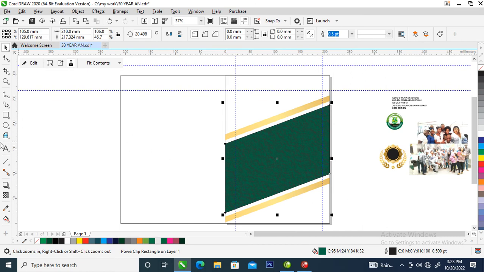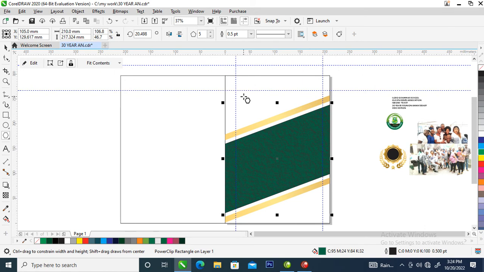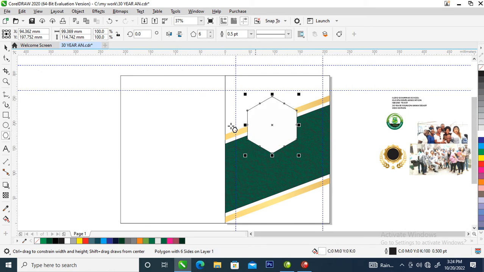So let's go over to our polygon tool. Locate your polygon tool. Here it is. Click on that, then hold the Control key on the keyboard to draw a perfect polygon. Then you go over to its options, change it to 6, that is the number of sides. Let's change it to white. So right now, let's change that to gold.